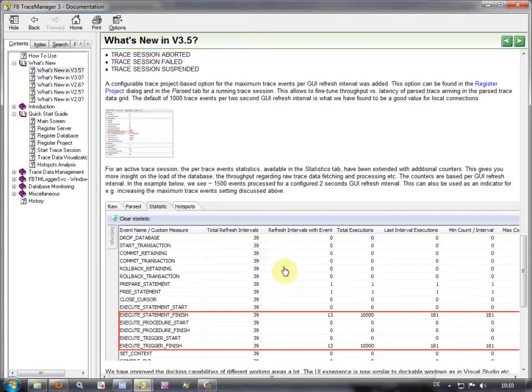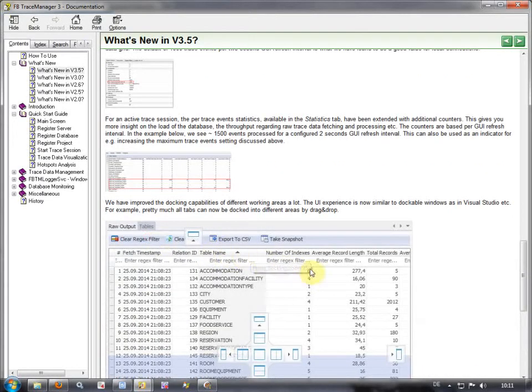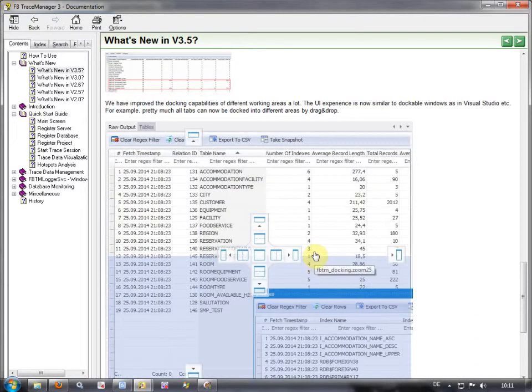There is also then the statistics tab. The trace event statistics tab improved a lot here, so we see some sort of total executions and so on. So there are minor things here. We now have improved the docking capabilities across the entire product.